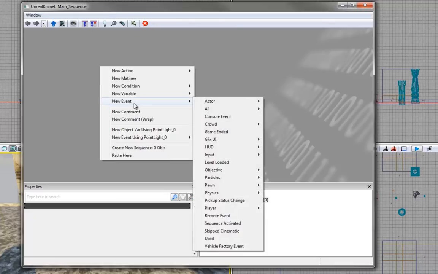We can see this gives us all the different events that we can create in Kismet and all of the different submenus for each one. For example, the new event player spawned happens when a new player is spawned, usually after death or in some other instance. Another good example is level loaded. This means that as soon as the level is loaded, it will play the actions following this event.